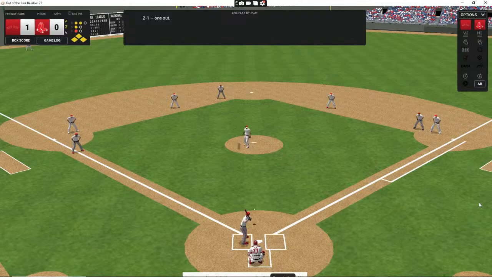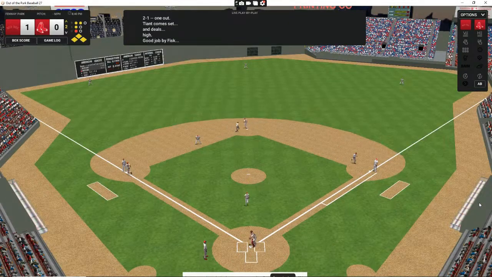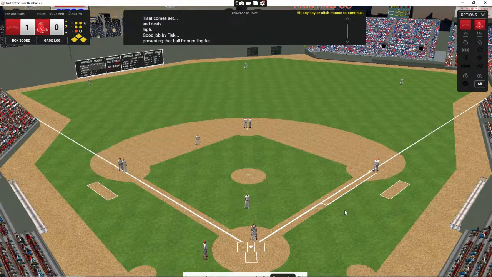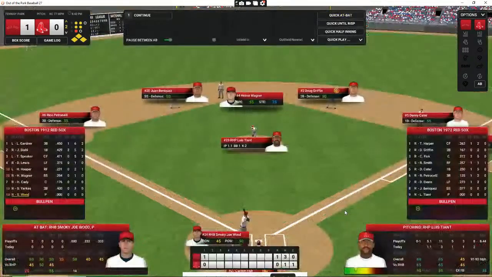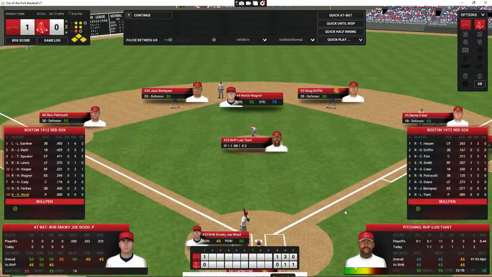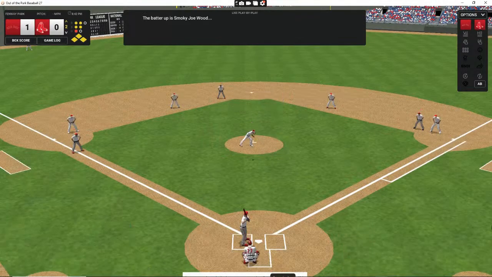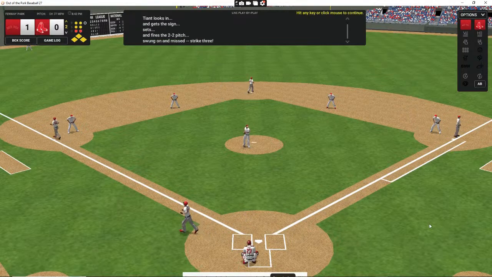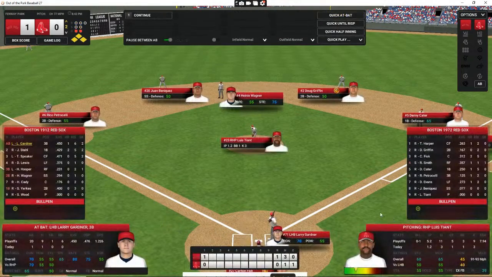2-1 delivery. Swing and a miss. The ball gets away. Two and two. Bases still loaded. Infield playing in here in only the second inning. Swing and a miss, struck him out. Tiant bears down and gets him.